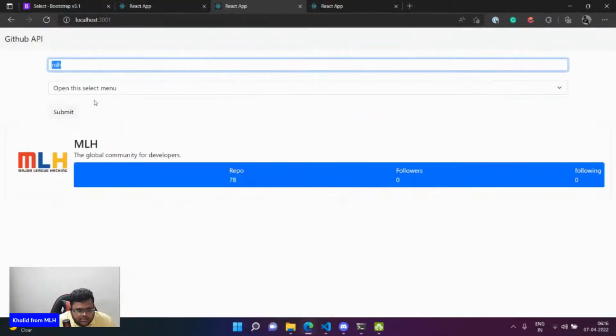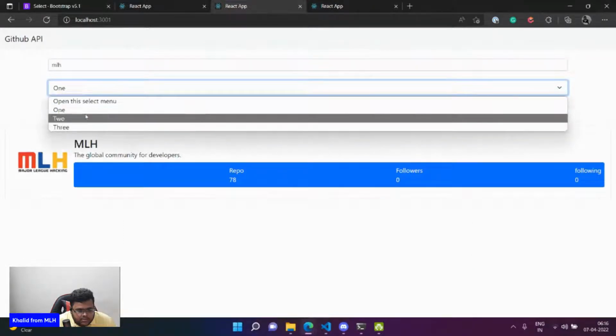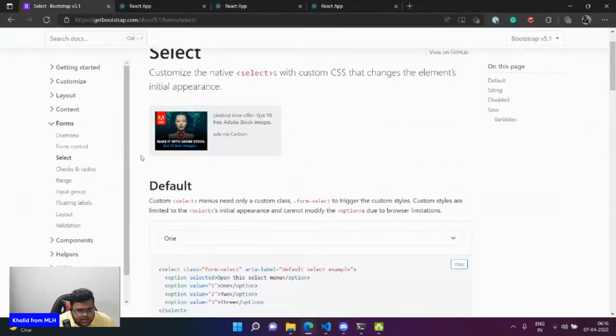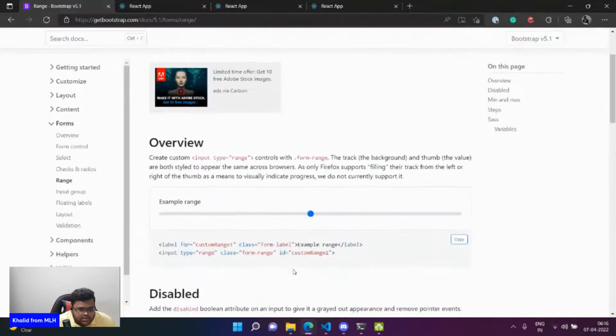I guess it is visible now. 1 2 3, we can have this directly from Bootstrap. We do not need to code everything one by one. Now we can give a range, basically a range form as well. This comes under forms only because we are collecting data here.